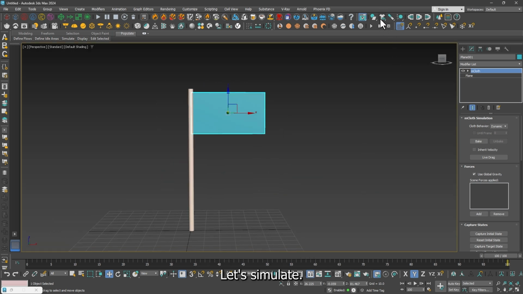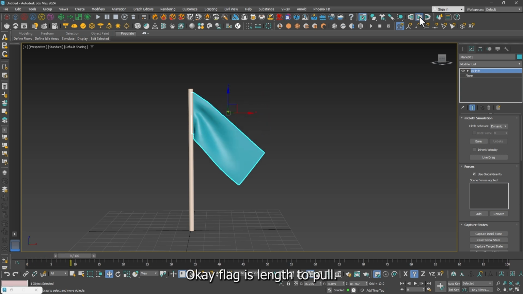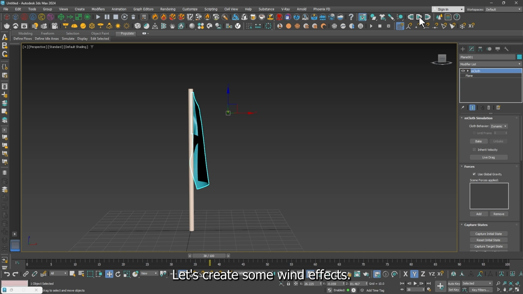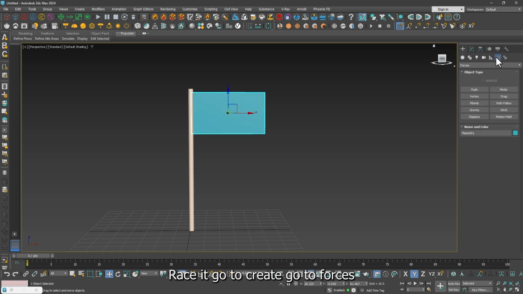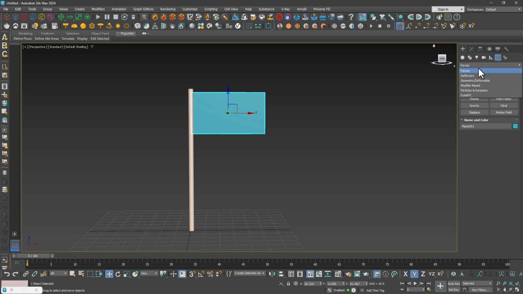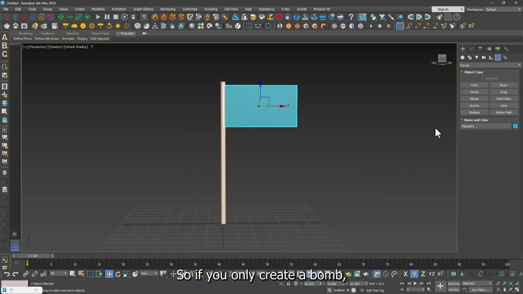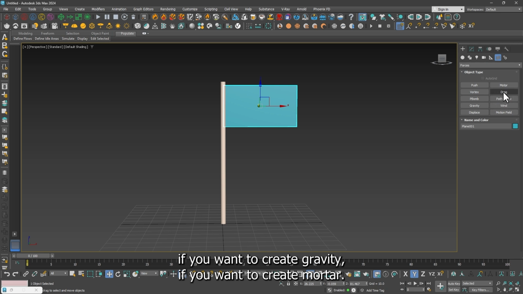Let's simulate, let's check from here. Okay. Flag is linked to pole. Let's create some wind effect. Reset, go to create, go to forces, select forces. So if you want to create a bomb, if you want to create gravity, if you want to create motor, if you want to create vertex, all of them in forces. So I want to create wind effect.